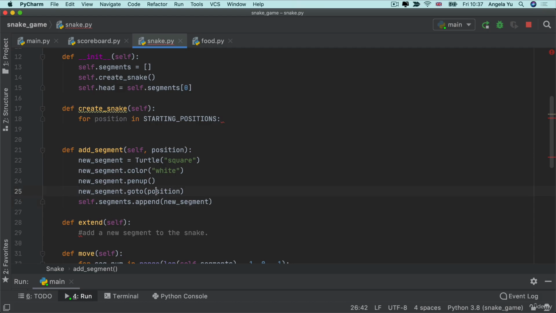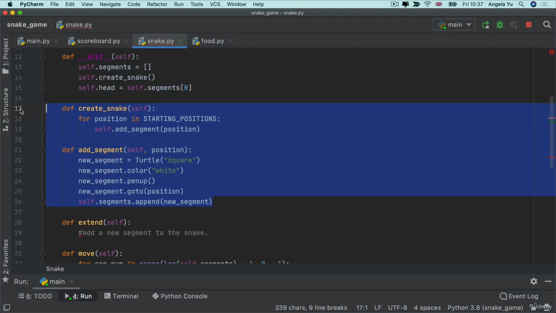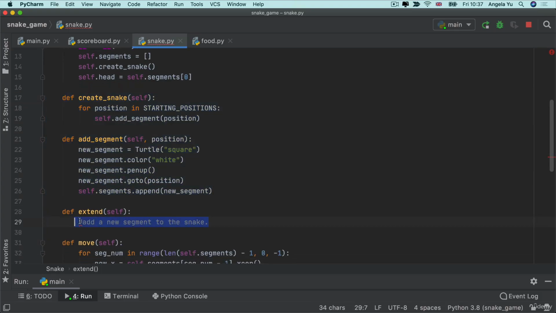And so we can now call this function self.add_segment and then pass in this position that we're looping through. These two functions together are going to create our snake. But in addition, we're going to use this add_segment when we want to extend the snake. But what position do we want that last piece to go to?